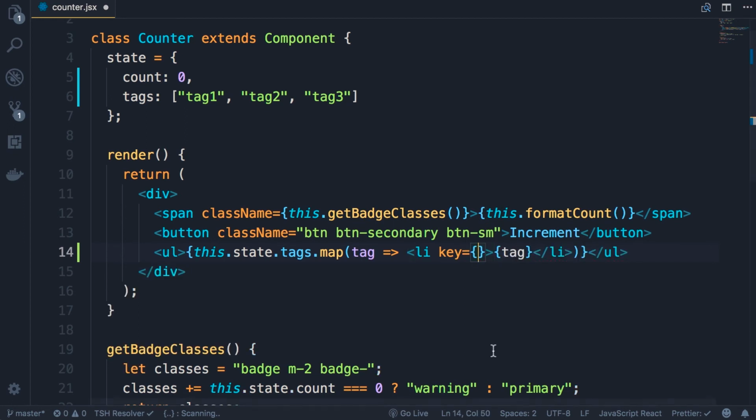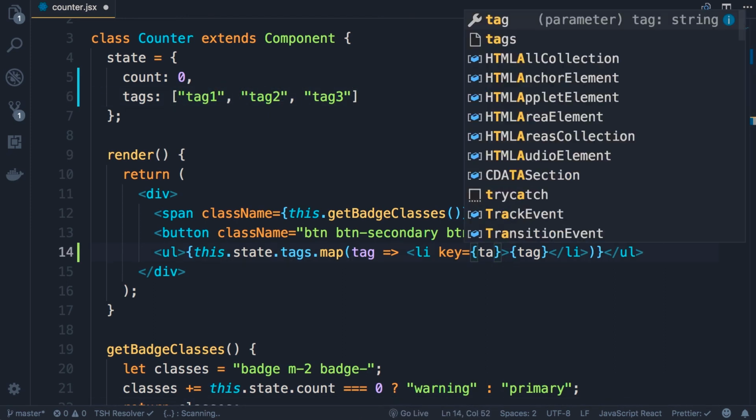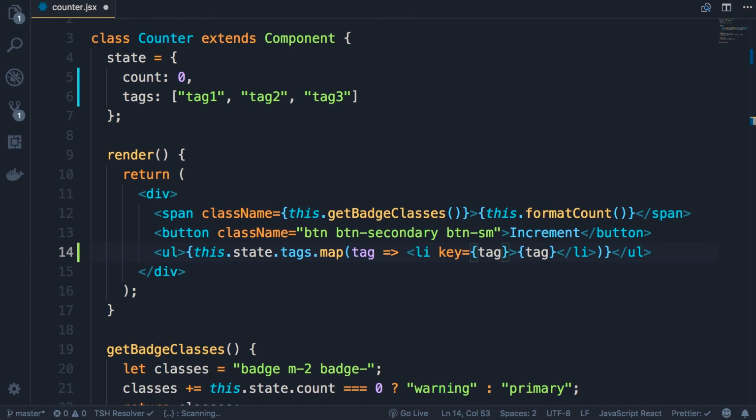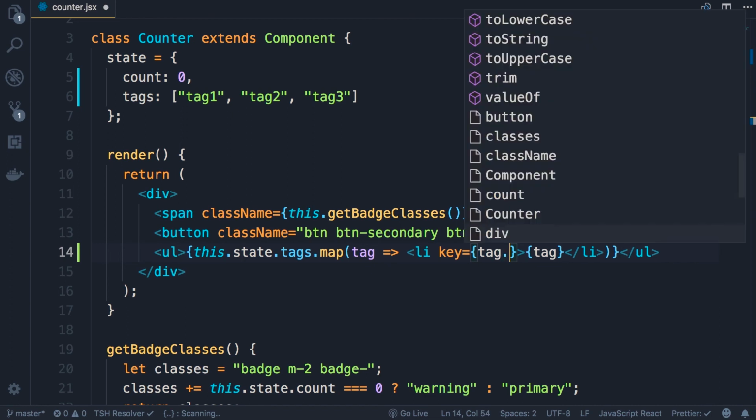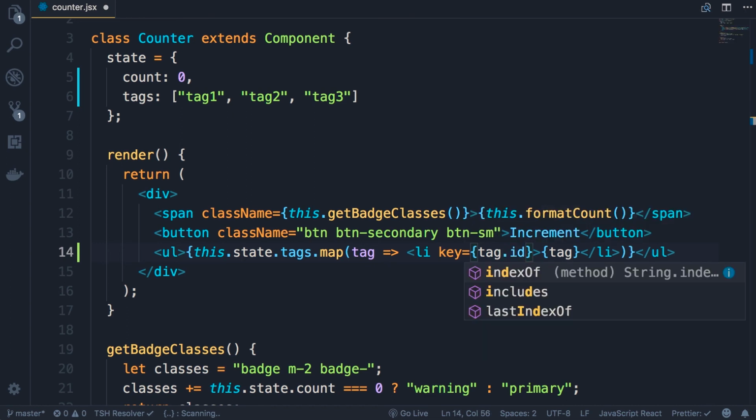Here, each tag is a string, and that string is unique. So we can use the same value for the key attribute. Now, in a real application, your tags might be objects, so they could have an ID property. Then you would use that here.